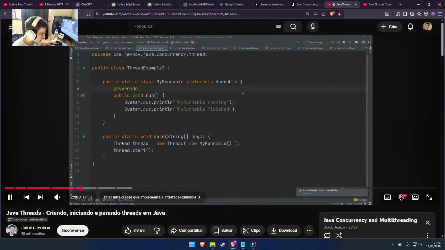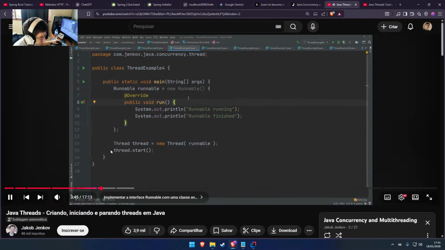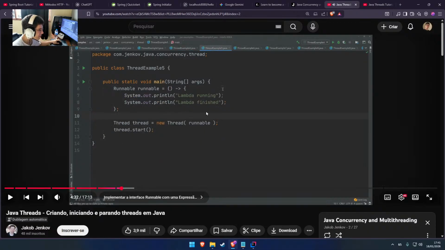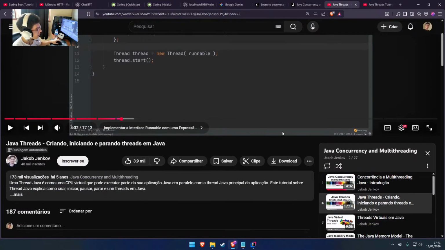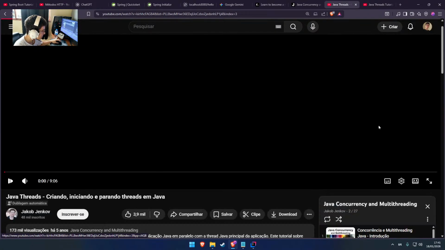And from the runnable interface, you must implement the runner's class. Implementar runnable interface com uma classe anônima. E foi o que eu fiz, né? Bom, eu lembrei do thread mais ou menos. Agora vamos ver o virtual threads.